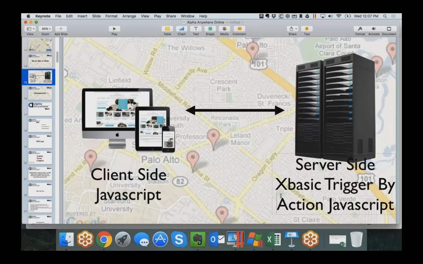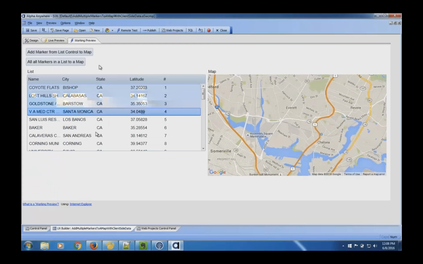Okay, so let me go ahead and show you this in action. This is an example component, and Dave, I can send it to you so we can send it out and have it available there. Very simple component. Basically, you have a list of locations and a map component all on one UX. And I'll walk you through how this is built so you have a better understanding. I can do something very simple. I can click on a location in the list, and I can say add marker from list control to map.